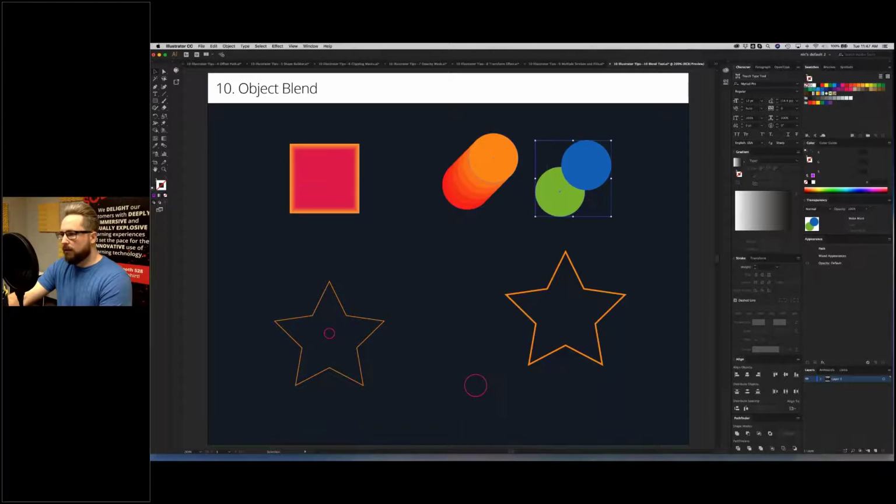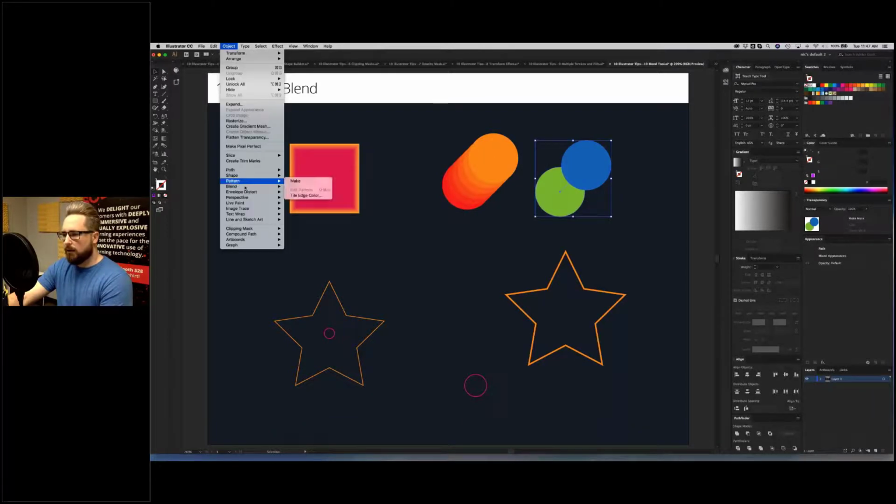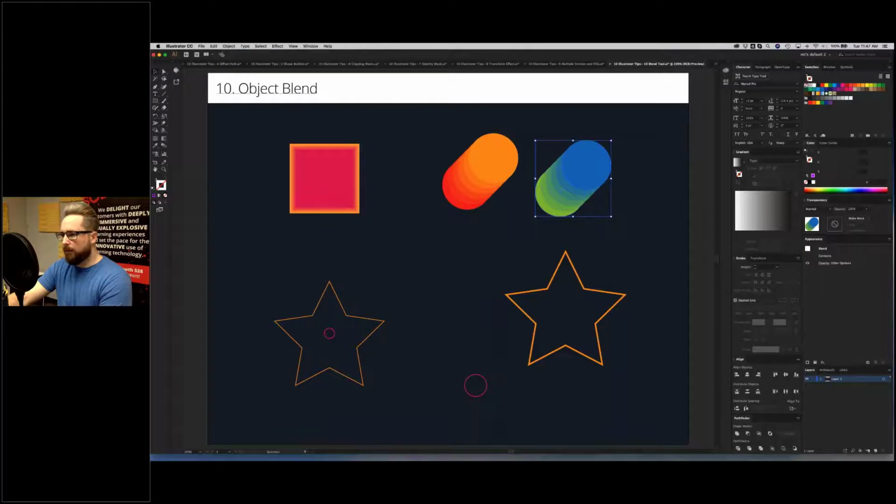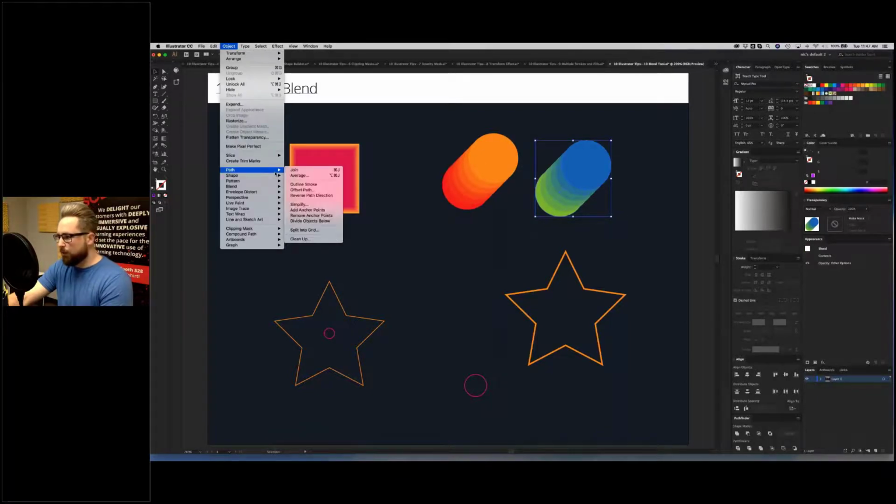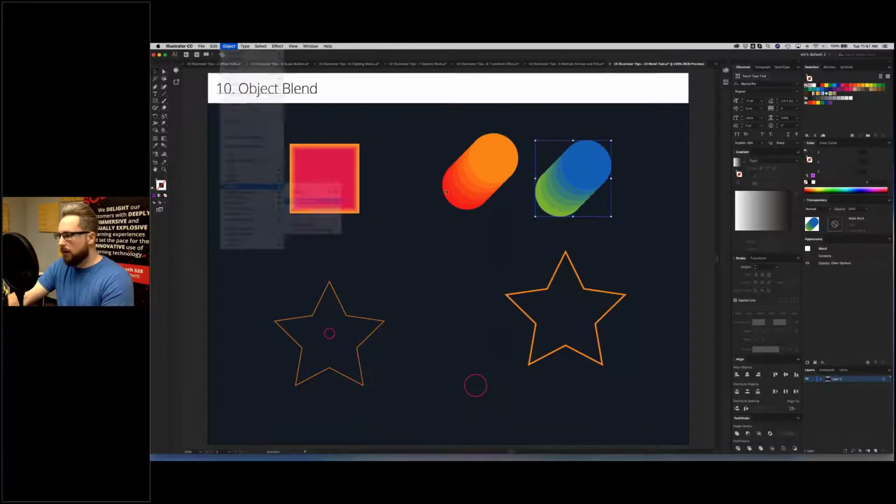Same sort of thing here. Object, Blend, Make. It's retaining what I used last. Maybe I want this one to be more smooth. So go into Blend Options, and I can change this to smooth. Hit OK.